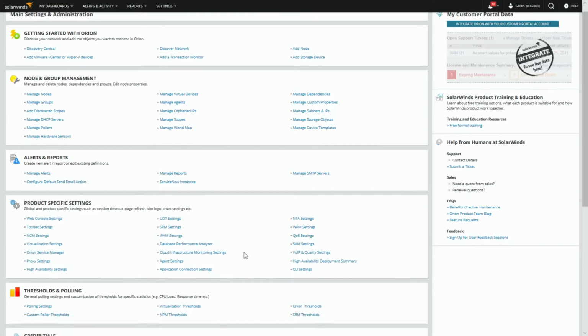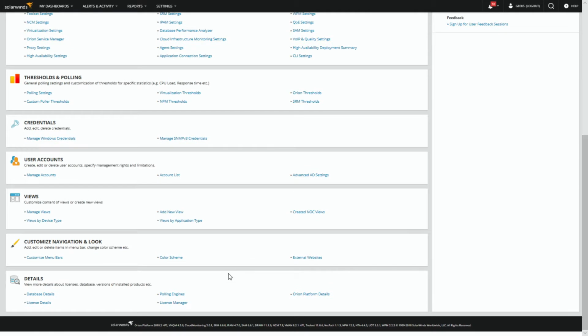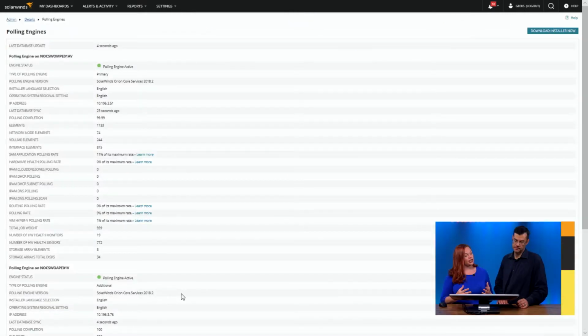Okay, so when we're talking about the polling completion numbers, we're going to go back to that screen that we talked about earlier. We're going to go into the settings, all settings, and then this time, instead of stopping off at the polling settings, we're going to continue on down and actually go into the polling engines itself. So that's really below the fold. It is. Yeah. And from here, we can see the exact amount of polling engines that you have.